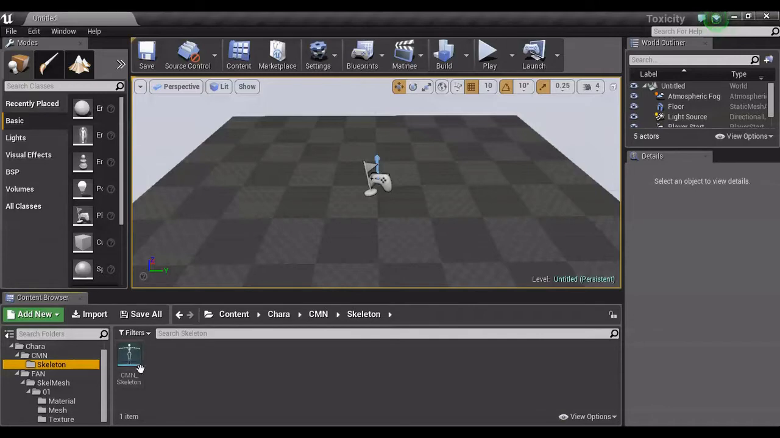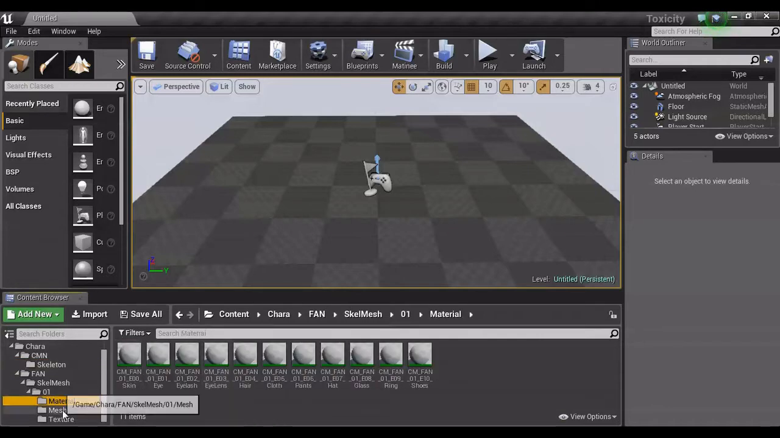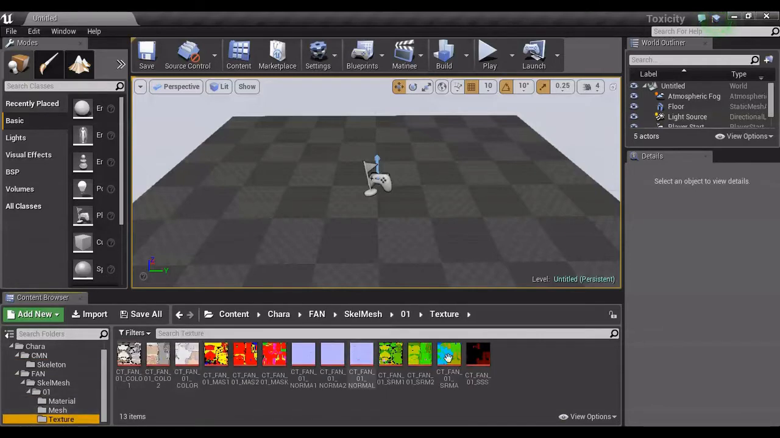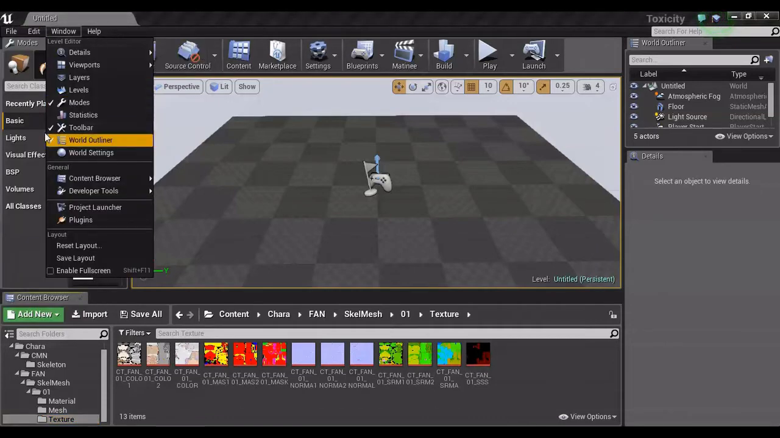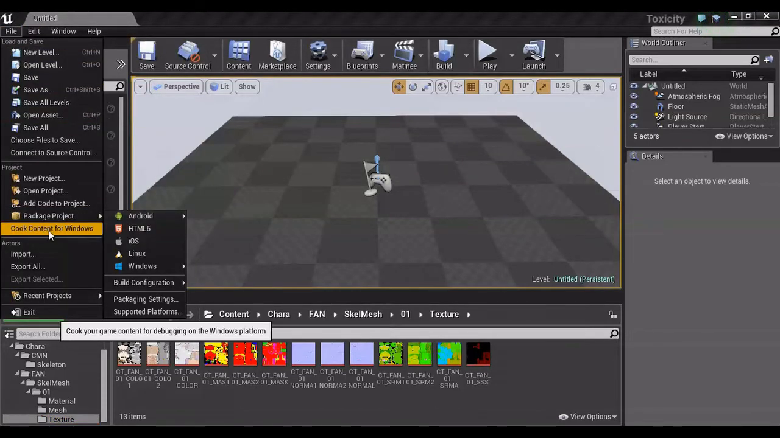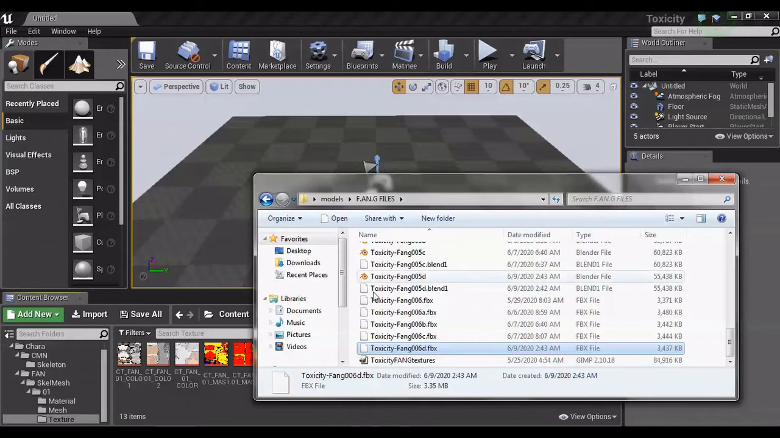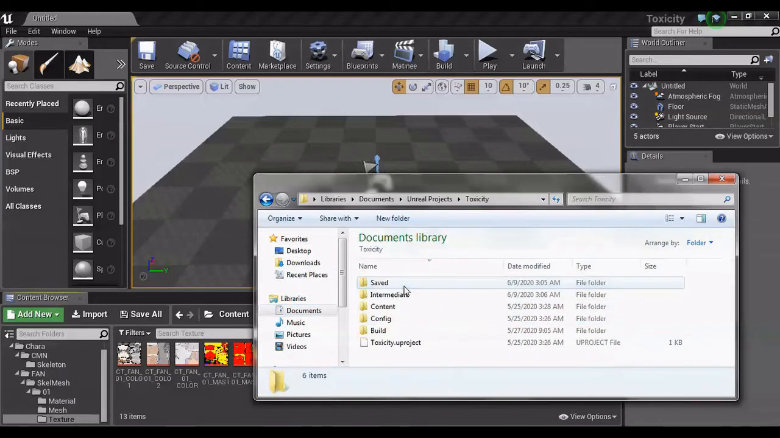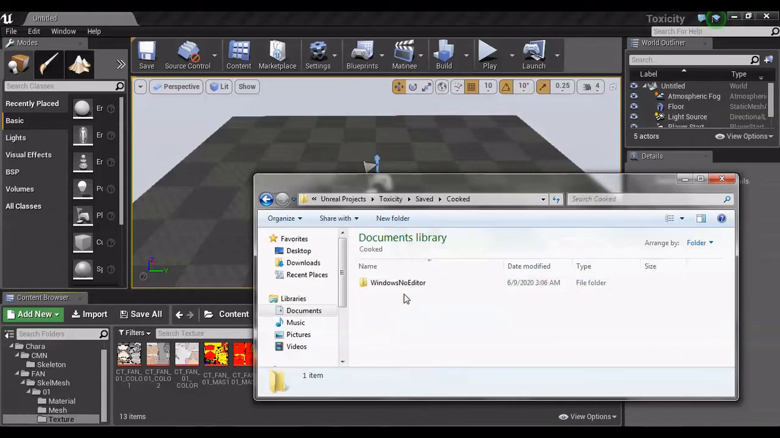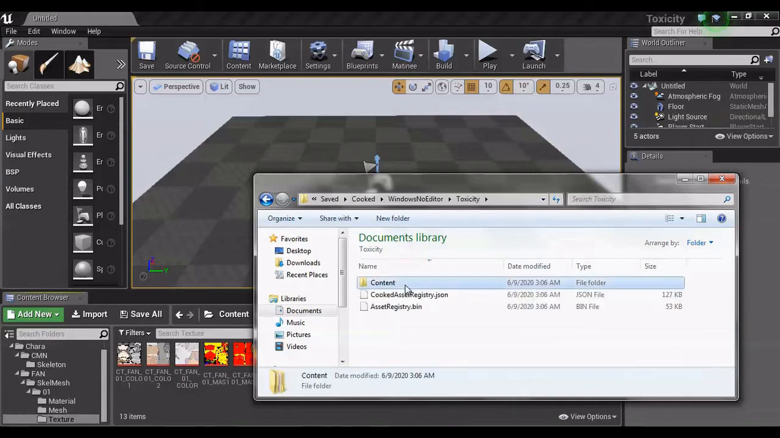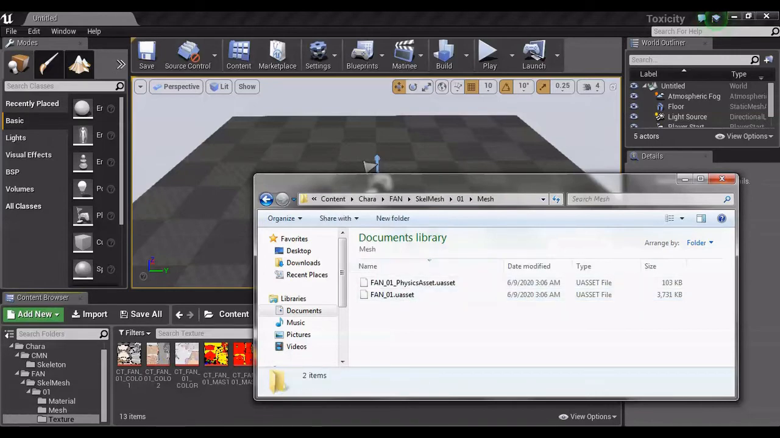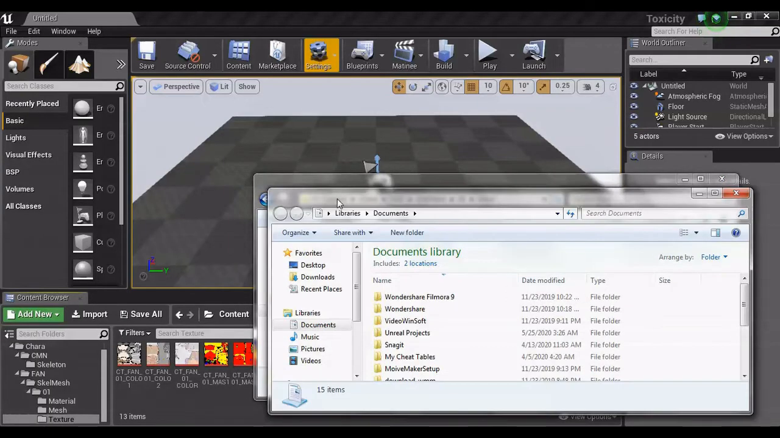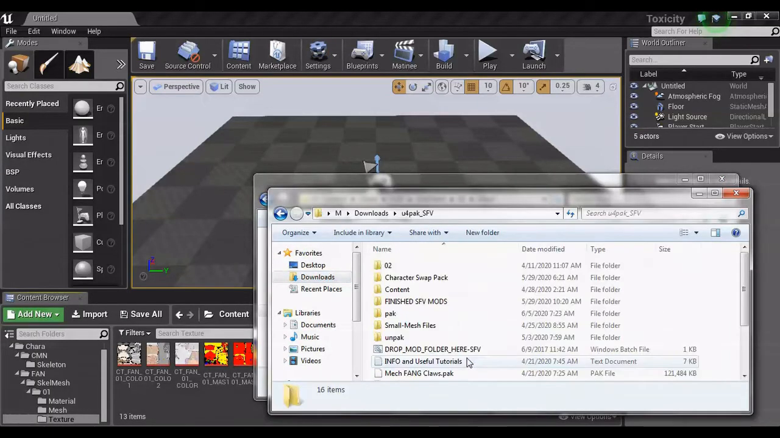Let's go check if everything is fine. Yeah, all looks good. We can just cook this thing. All right. Once it's cooked, you'll find your newly saved files here. Go to mesh. So there's the mesh and the physics asset. We're going to put it into our mod.